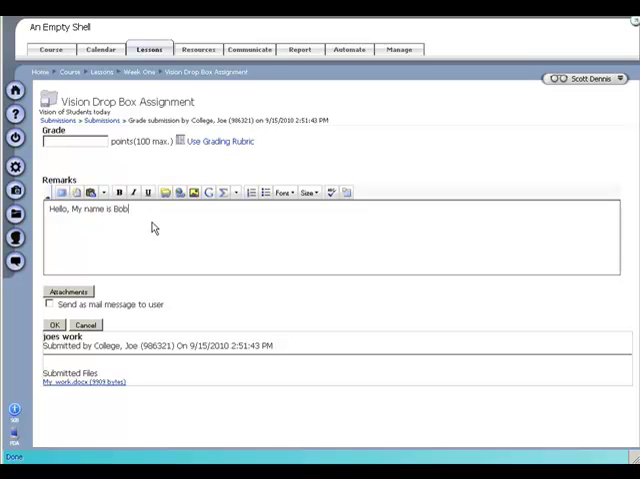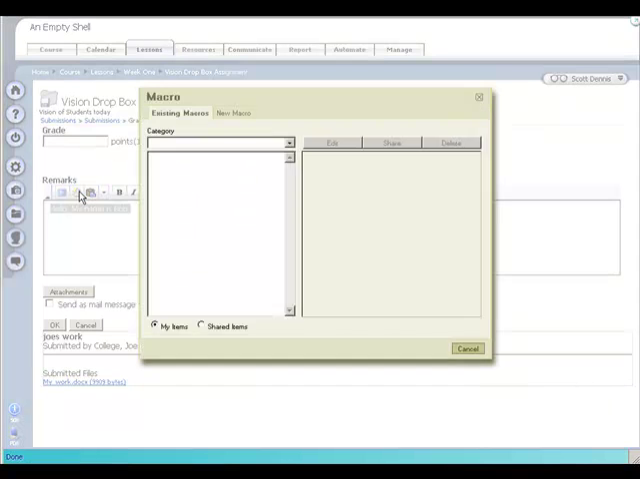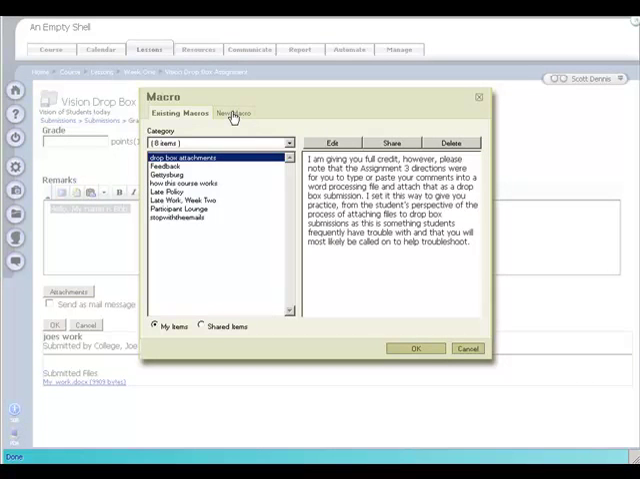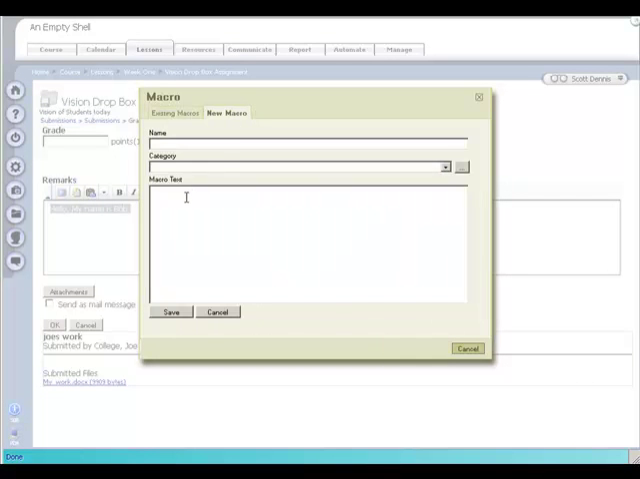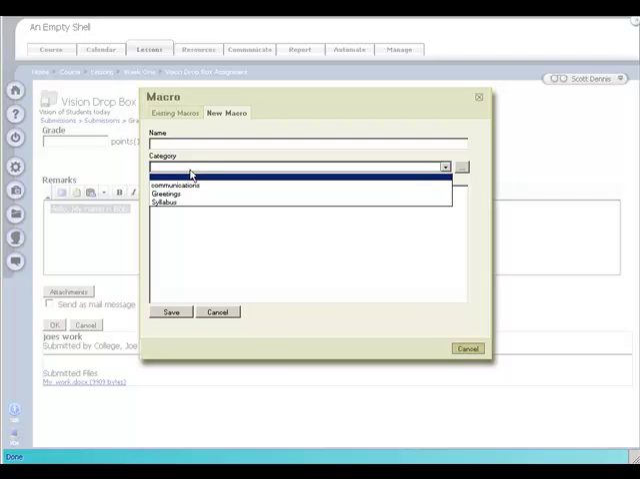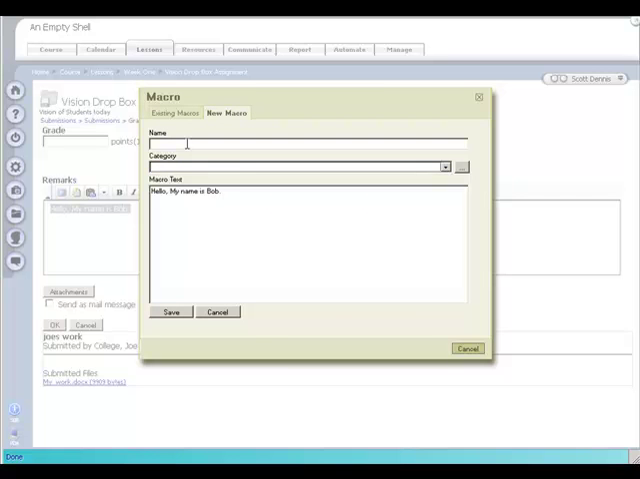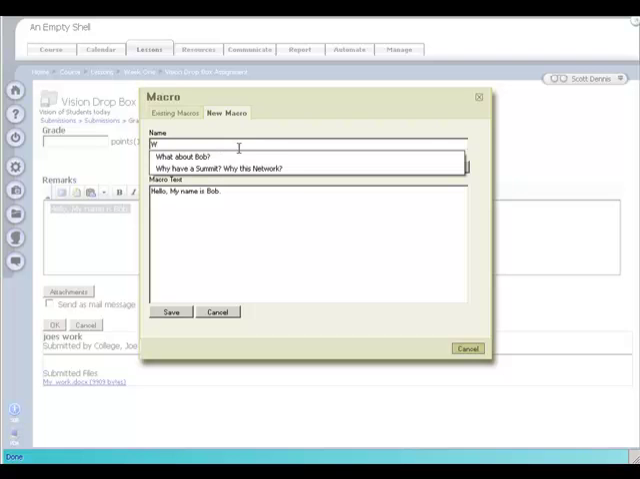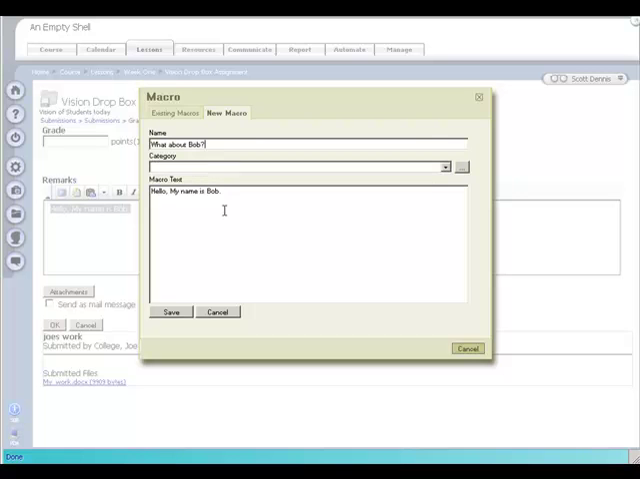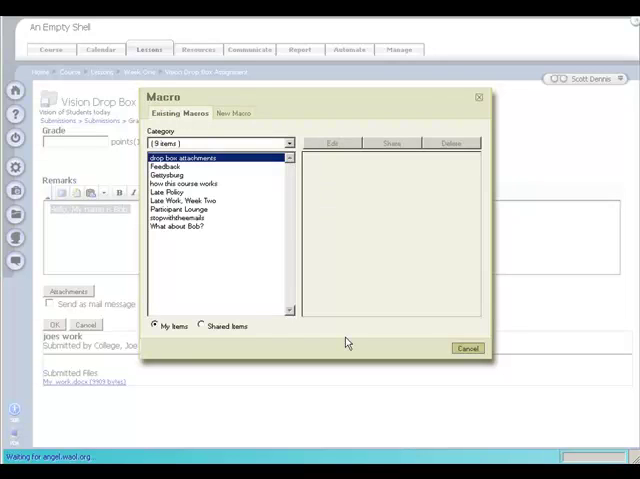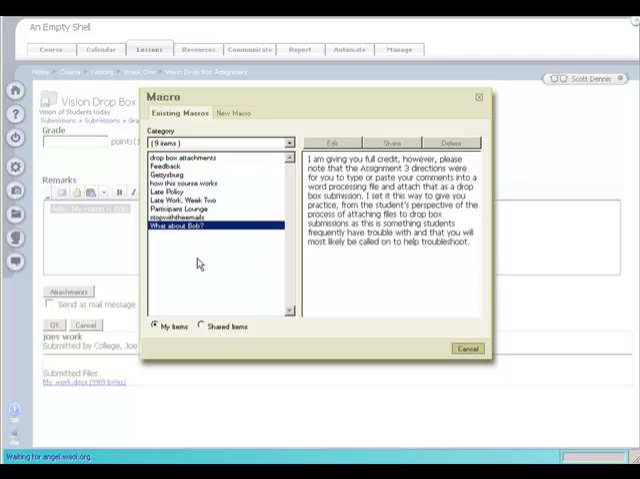I can select it, copy it, Control-C on my PC, and I can go to the macros tool here and I can make a new macro and paste my text in there and give it a name. And I can hit save. And now in my list of macros, I've got one there.